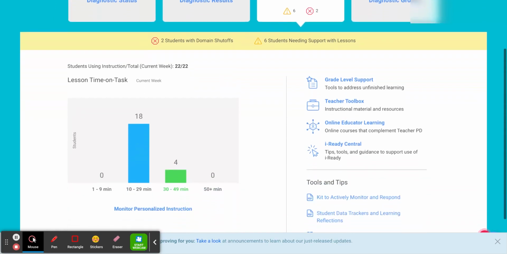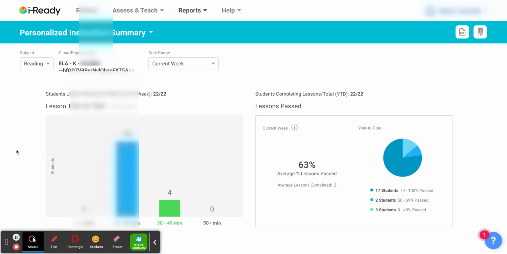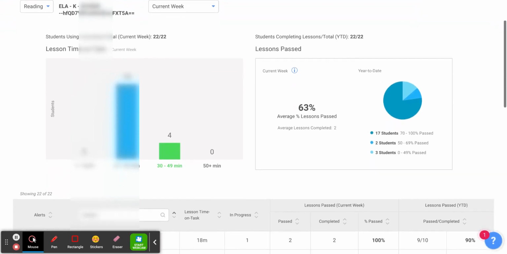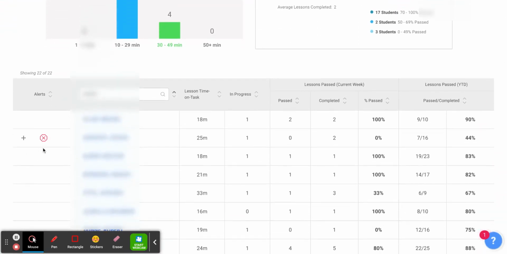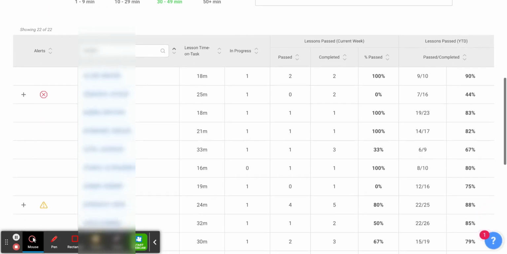What to do is to scroll down below where it says monitor personalized instruction. If you click on the link here, it will bring you into their personalized instructional summary. If you scroll below that, we will see the little stop sign with the X in it. That means this student has been shut off. If this happens, then no lessons will be assigned to students. That's because 2 lessons have been failed twice in the same domain.